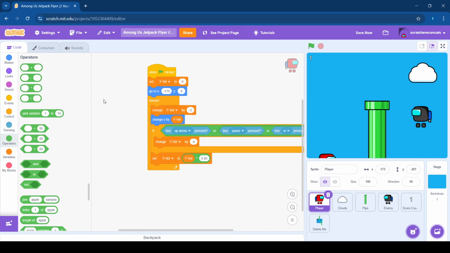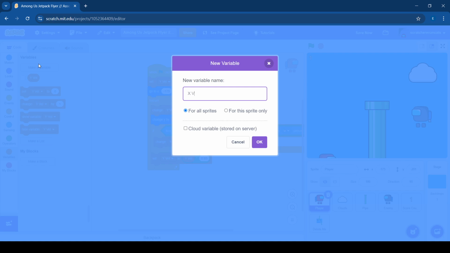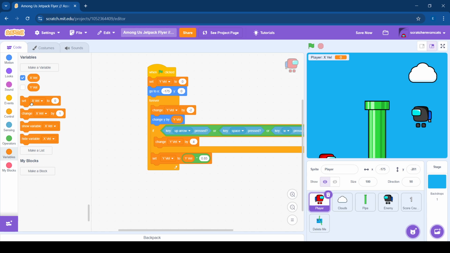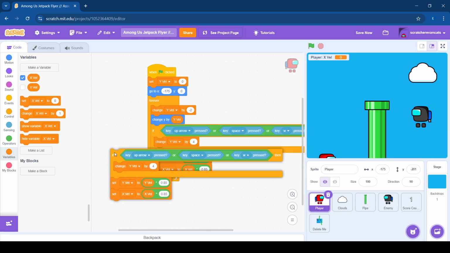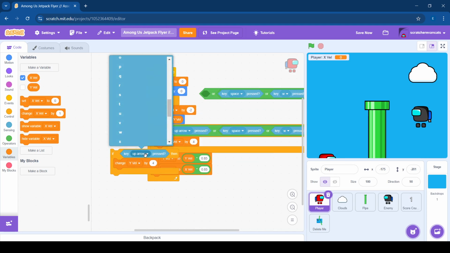Now let's also get to moving horizontally. But we'll have to have another variable. Let's call this x_vel or x velocity, and put it for this sprite only. Then put it right here, and then let's duplicate it. Whoops, sometimes I misclick stuff. We're almost done with the horizontal. All we need left is, wait, I got an idea.